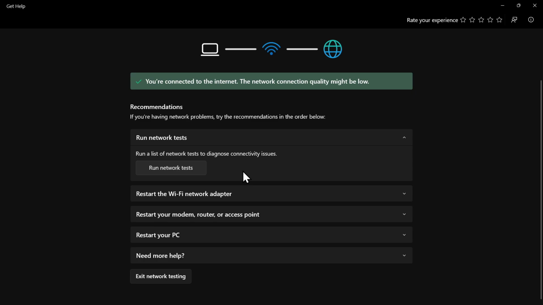Also, if nothing actually helped you, you can connect to Microsoft support.